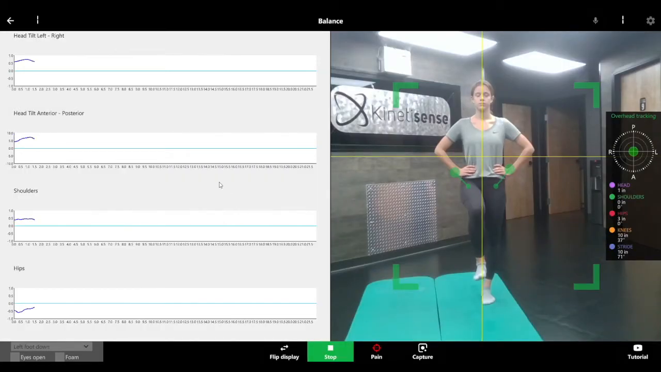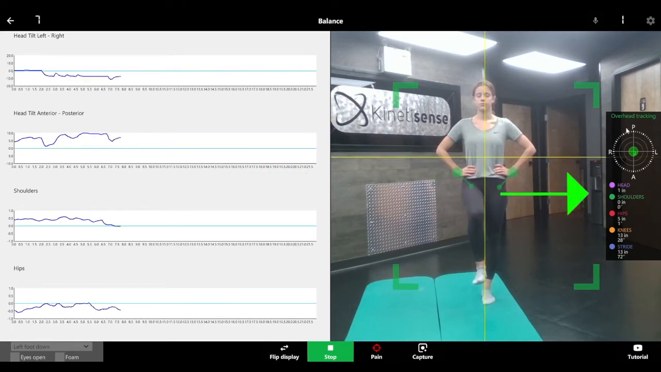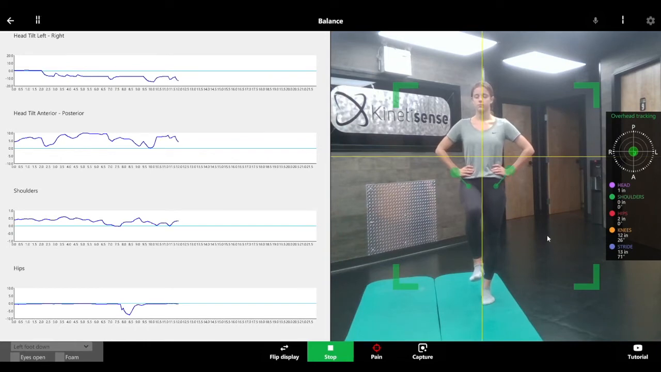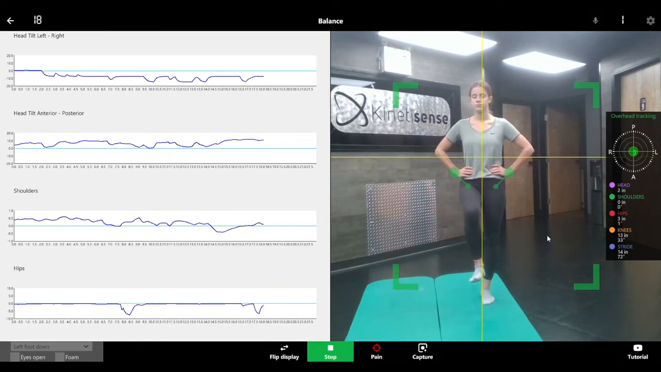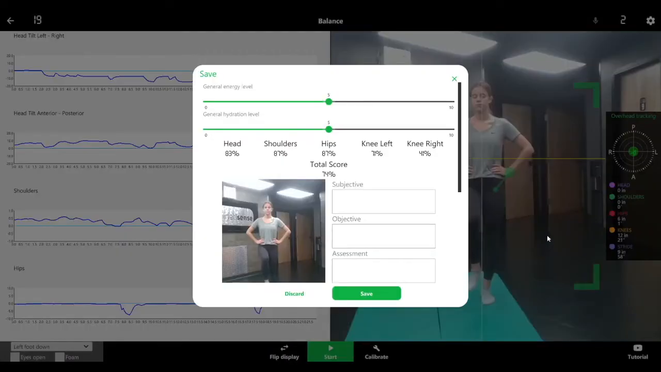Once the test starts, you will see the graphs on the left-hand side of the screen are going to graph as the test goes, and on the right-hand side of the screen, the overhead tracking will move as the patient deviates from their start position. The test will automatically run for 20 seconds. Upon completion of the 20 seconds, the system will stop and save that assessment for you.